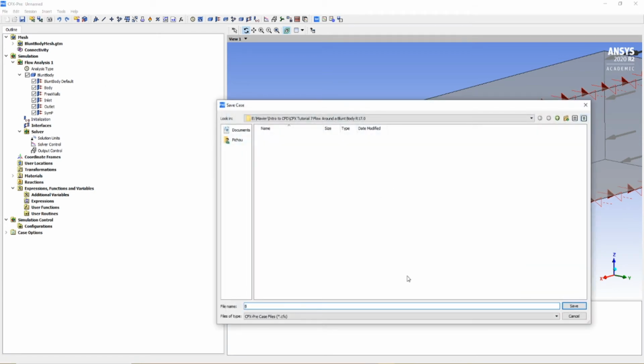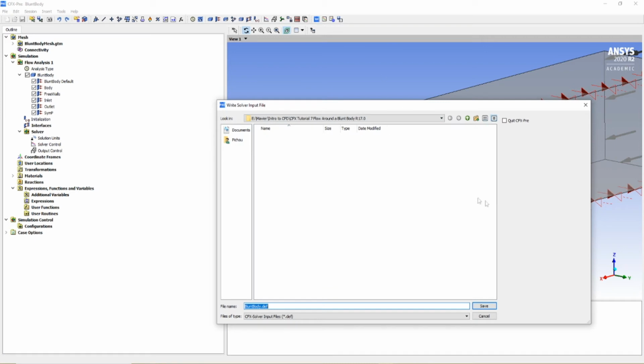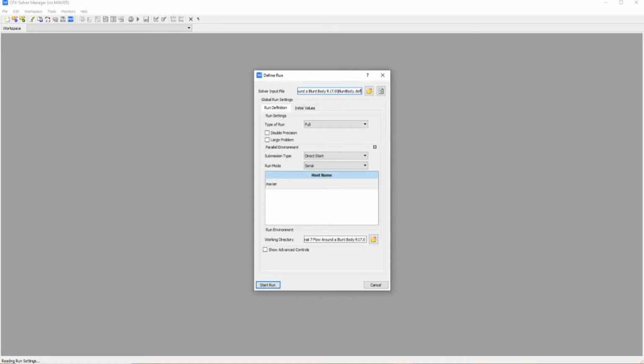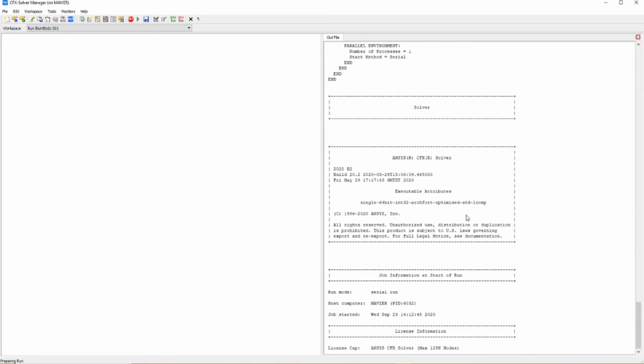Let's save our simulation. I'm going to save it as blunt body. All right, and now let's write our input file. All we need to do is click here in define run. We're going to leave the name as it is, bluntbody.def. We're going to save it, and now we're going to run the solution. All we need to do is leave this as it is, and start the run.